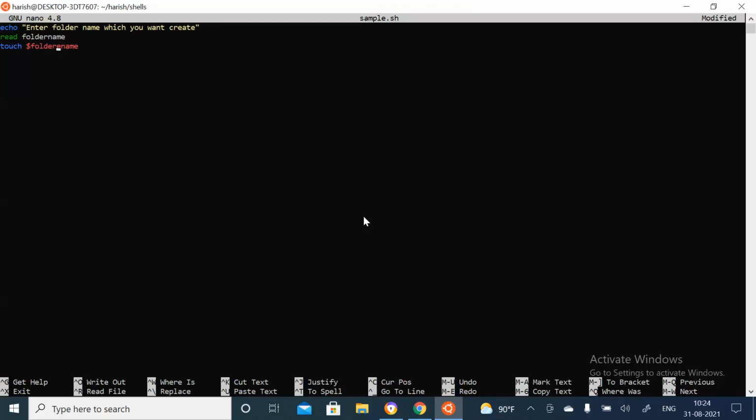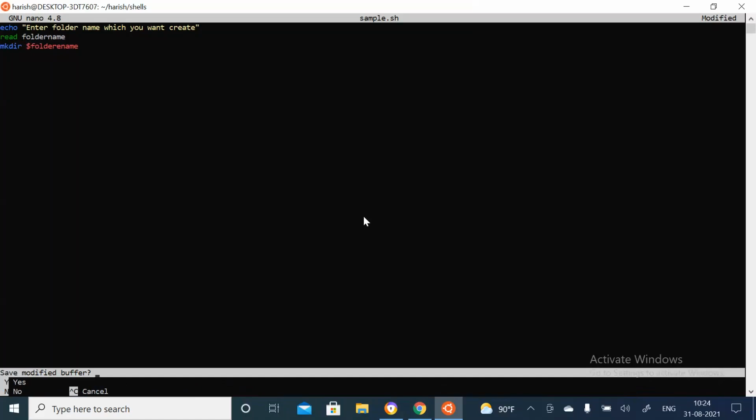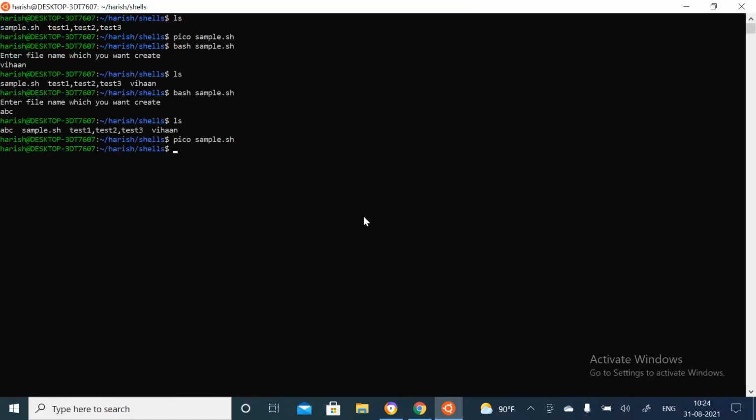Folder name, right? And to create a folder, we need this command mkdir. Save, and if I run this, suppose I just wanted to create that folder name, that is COEP. Okay.